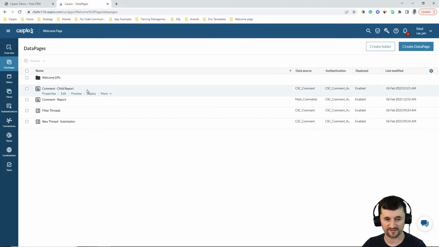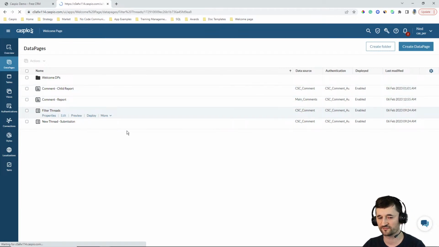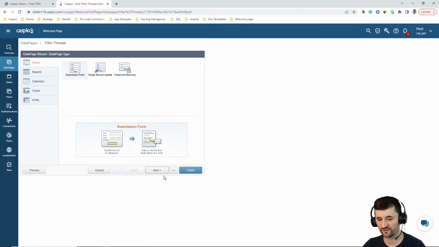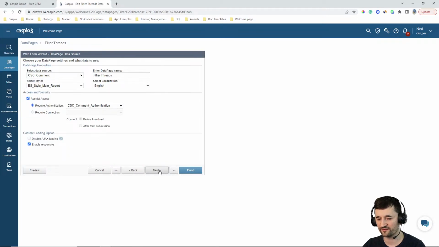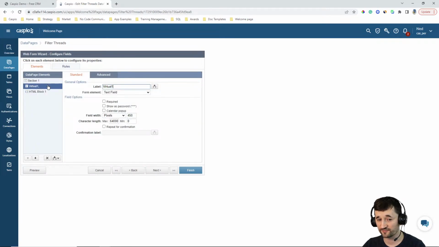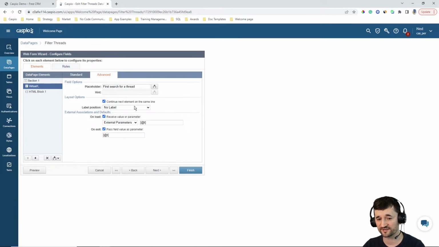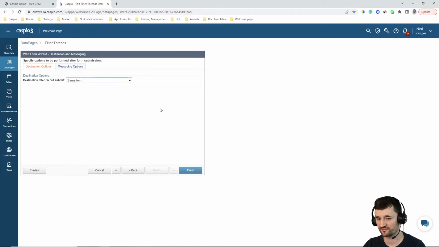Let's start off with the easy one. So we have the filter capability. When I click edit, I'm using a submission form. Hopefully a lot of people now know that you can use a virtual field to run a search. You don't have to build a data page for search and results, even though you could. But you could also use a submission form with the virtual field. And then in the advanced tab, we pass what I called T for thread. We pass that to the results page. So that's how we're able to filter all the threads by passing that value as the parameter. And I just have the data page refresh.